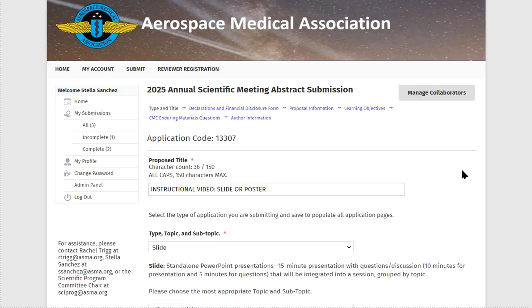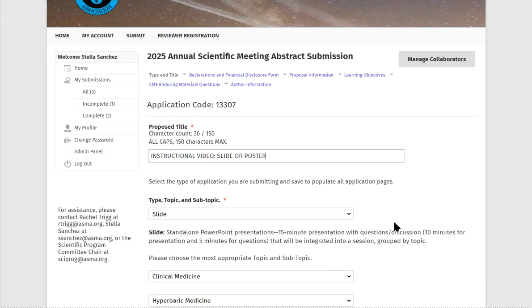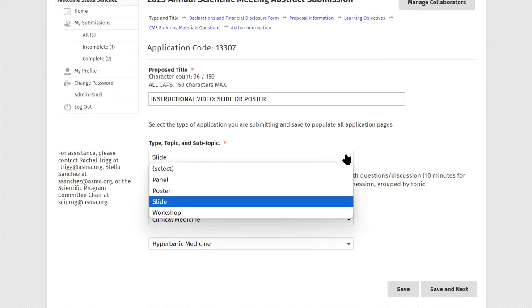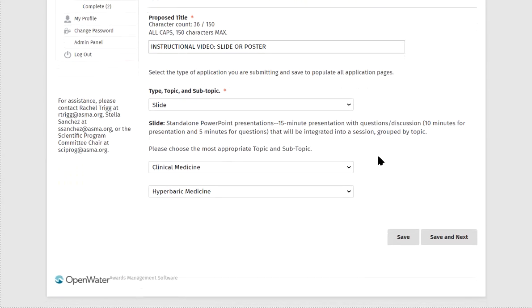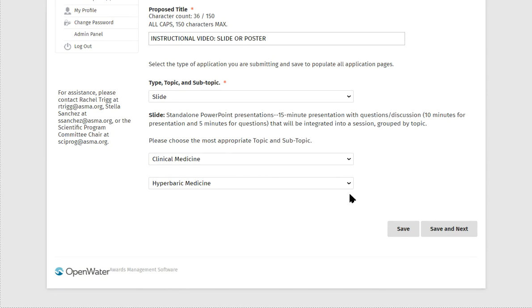Once you've clicked Submit, type your title in all caps. Then, select either Poster or Slide from the Type, Topic, and Subtopic drop-down menu. Select your topic and subtopic from the next two drop-down menus, which pop up once you have selected your submission type. Click Save and Next.